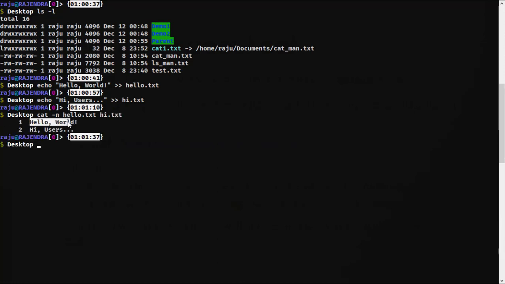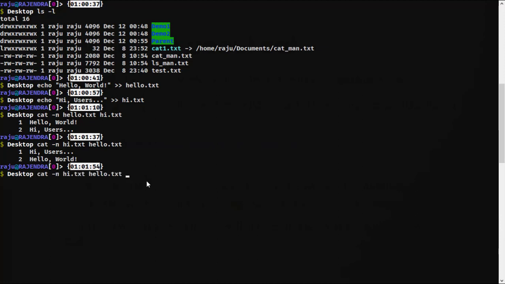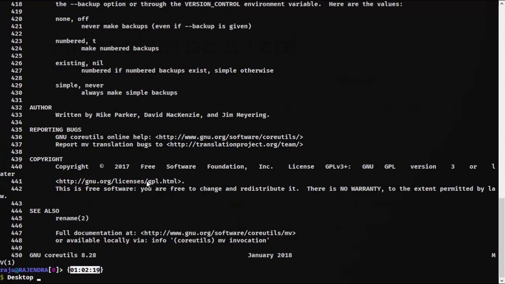As you can see, hello world from the first file and hi users from the second file, hi.txt, are printed in the order in which you provide the file names. If you provide hi.txt first, then the content of that file will be printed first, and if hello.txt is second, the information from that file will be printed second. You can pass as many files as you want. It also follows some regular expression related things. Yes, it is following.